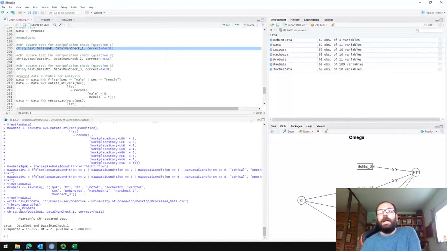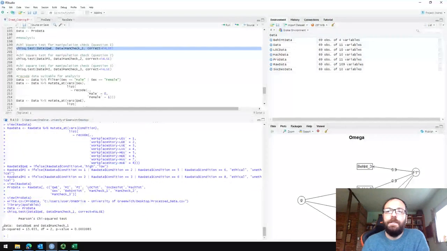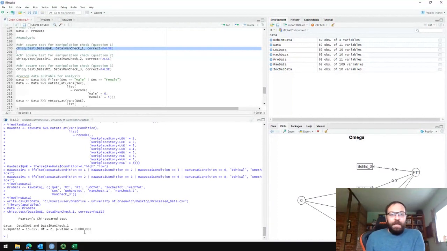So we run our chi-squared test, and very helpfully it reports to you right at the bottom here all the information that you need to report. Here our chi-squared value is 15.655, our degrees of freedom are 2, and our p-value is 0.0004. That is good news. That tells us that people responded differently to our manipulation check item based on what condition they're in, which is obviously exactly what we want. And we can run that again for our different things.